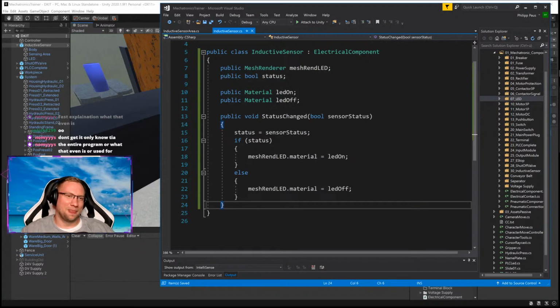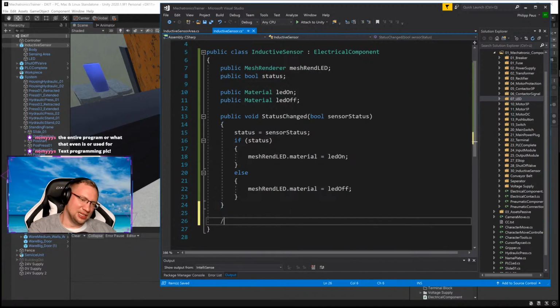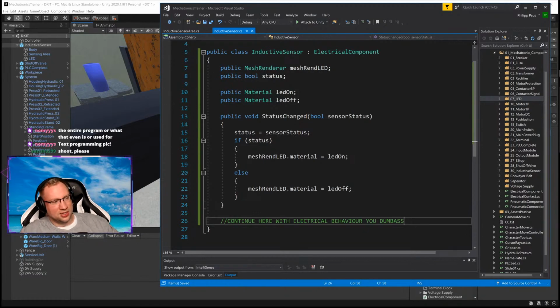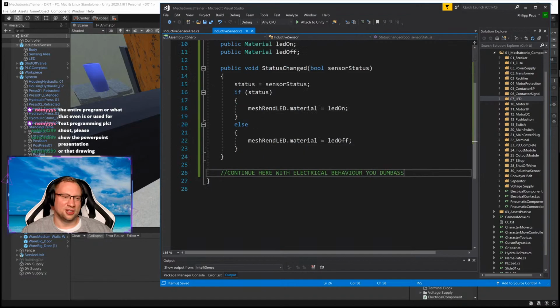I need to put a note here. Text programming PLC? Nah. I'll need to put a note here. Continue here with electrical behavior, you dumbass. That's it. Right. So I will need to add. I will need to change this at some point when I find it.